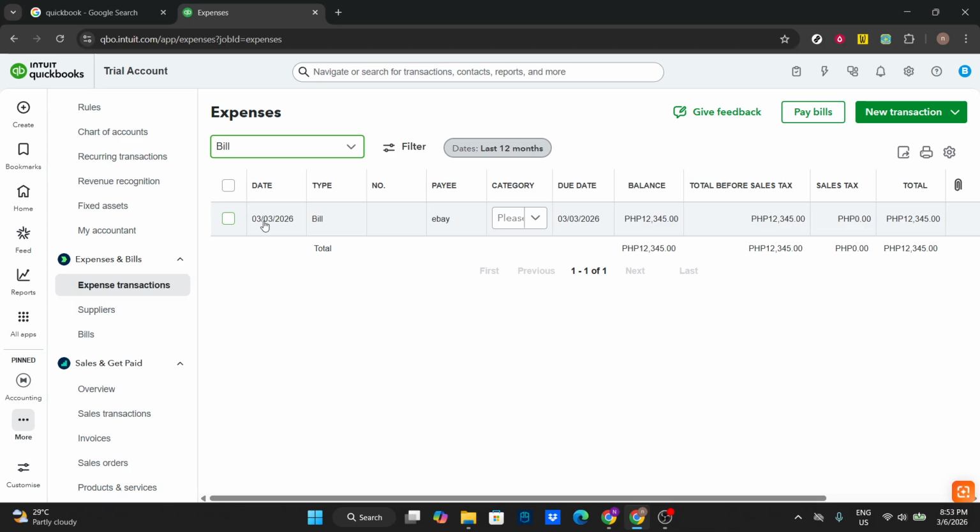Filtering first helps ensure you're printing the right information and avoid sending extra pages to your printer. If you have a lot of bills, you can also refine further with date ranges or vendor names using the other on-screen filters. But the key is to make sure Bill is selected. With your list filtered to bills, head to the top right corner of the page and click the printer icon.